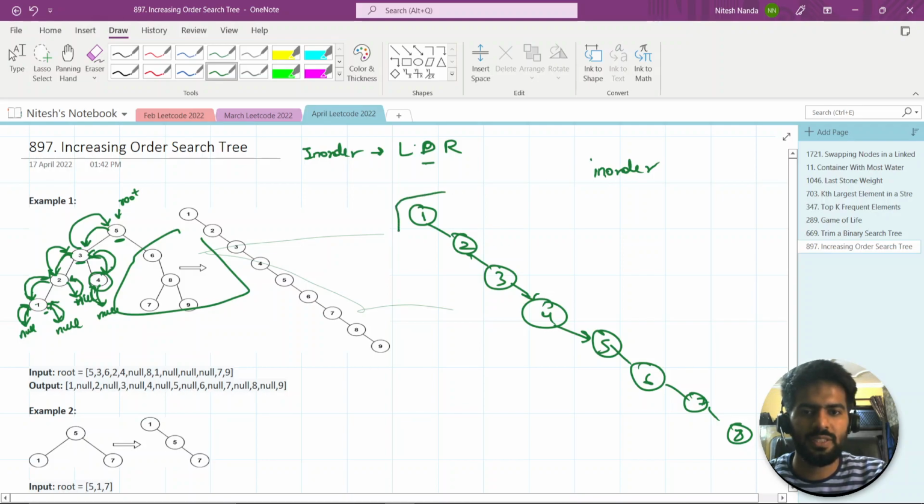Okay, a skew tree is a tree which contains only one child, only in one direction, either left or right. So as you can see, this is a right skew tree. What we can do is traverse it in order.